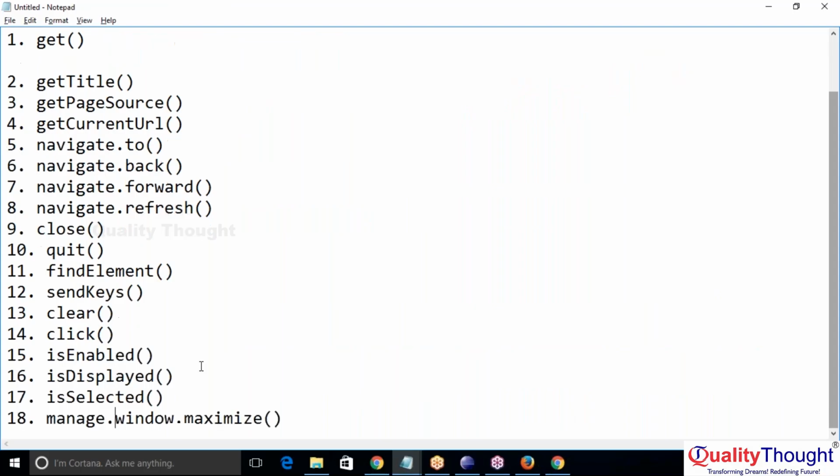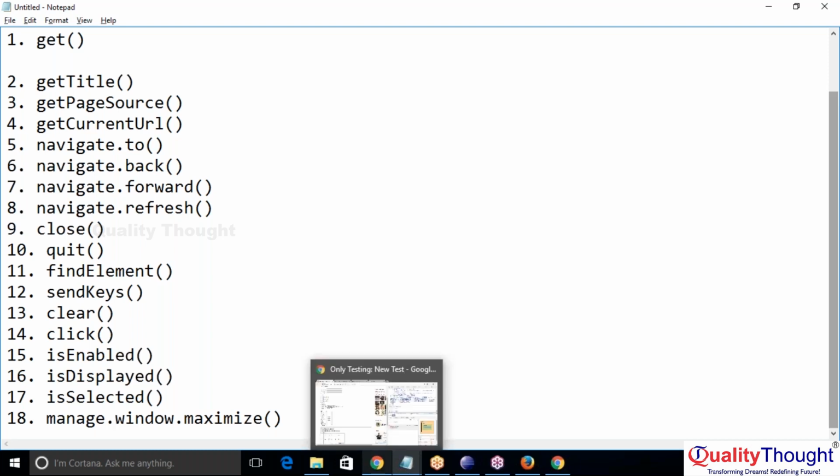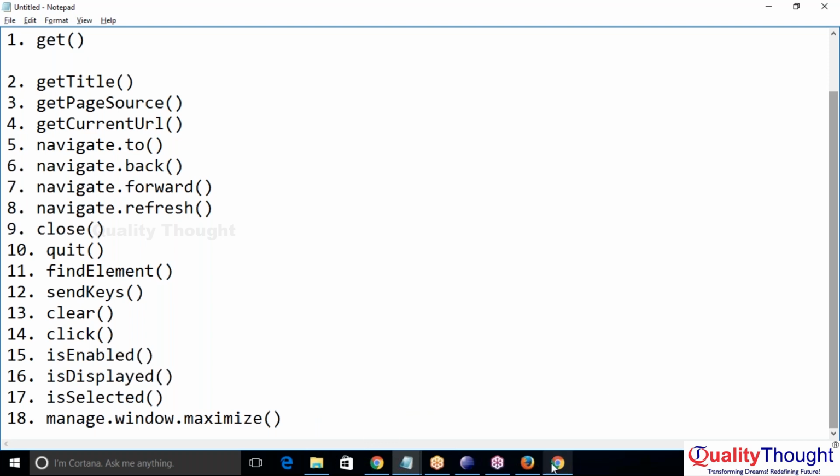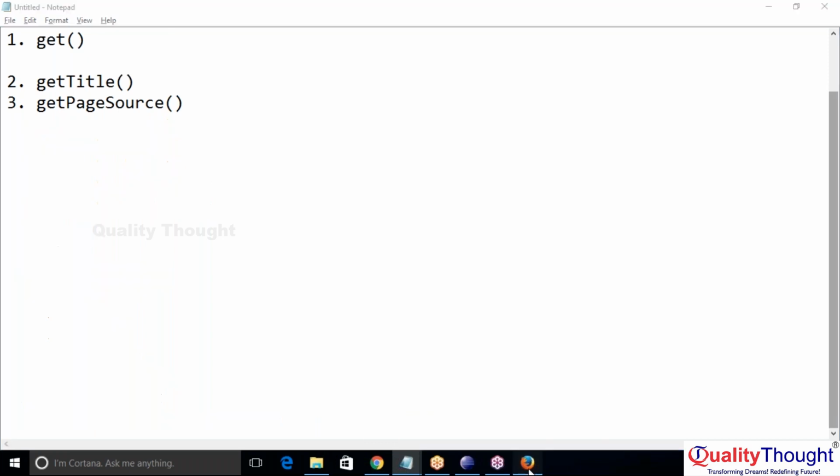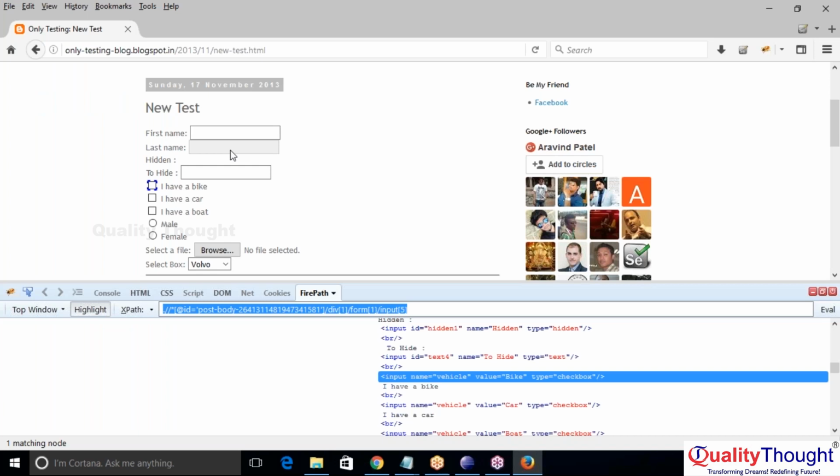Next thing is enabled, is displayed, is selected. First one is enabled. Let us see. In this web page, this field is in disable mode.